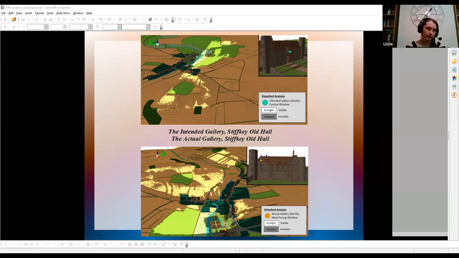So thanks to GIS, we can not only recreate what was and what had existed, but also what could have been and what landowners had originally envisioned. So by being able to switch the layers on and off, we can show both concurrently. It's interesting to see how different the views are compared to both of these gallery locations.